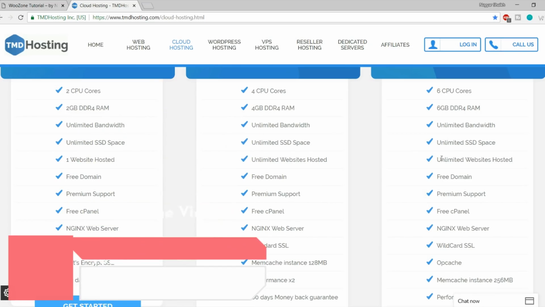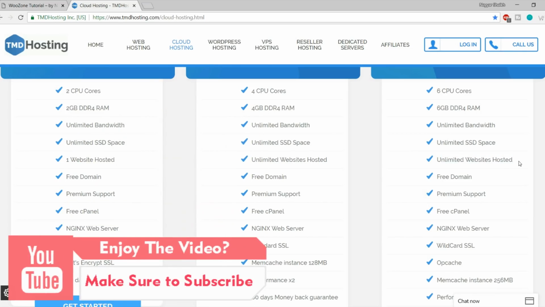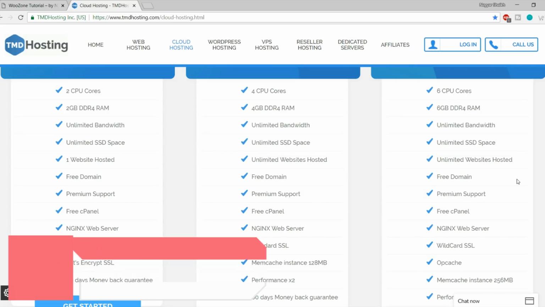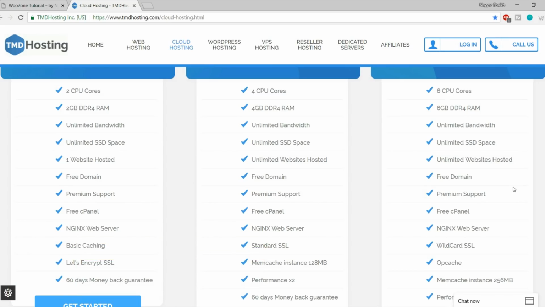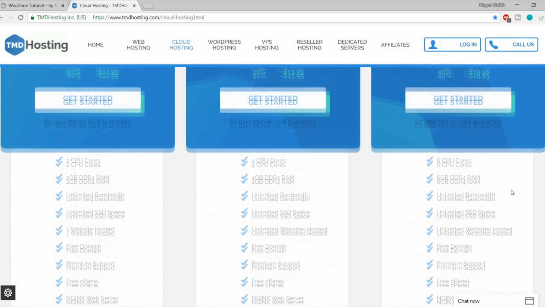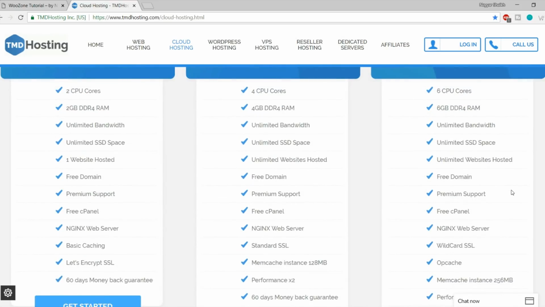Now another feature is unlimited websites hosted, which means that you can host an unlimited number of websites in one single hosting plan. So you don't have to purchase a new hosting plan every time you create a new website. Okay, so suppose today we are creating this website, tomorrow you might need to create some other website, maybe another website for your business or a blog or something. So you don't have to purchase hosting again. You can host all those websites, an unlimited number of websites in one single hosting plan, which is really cool.